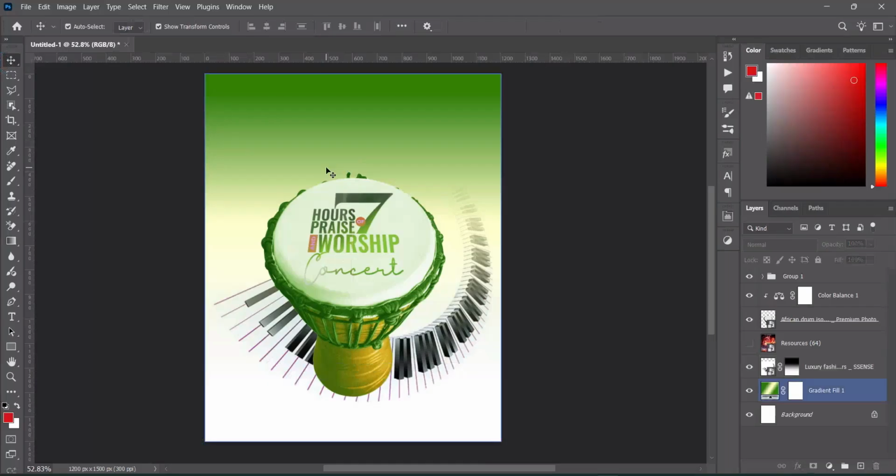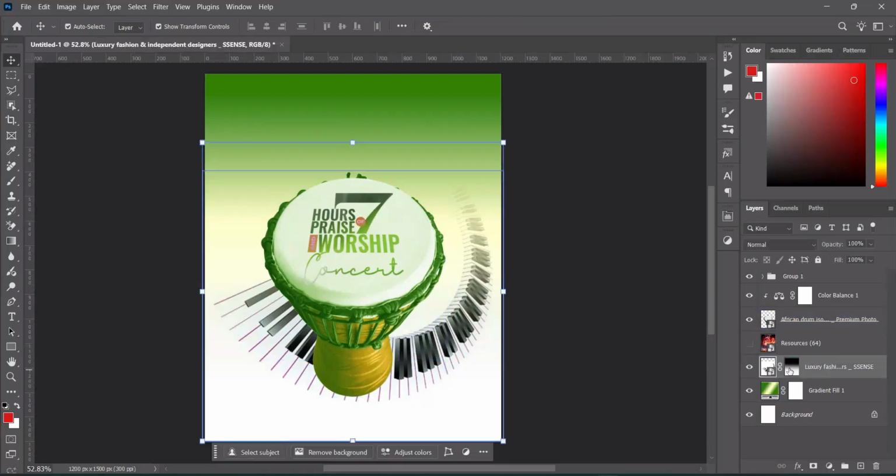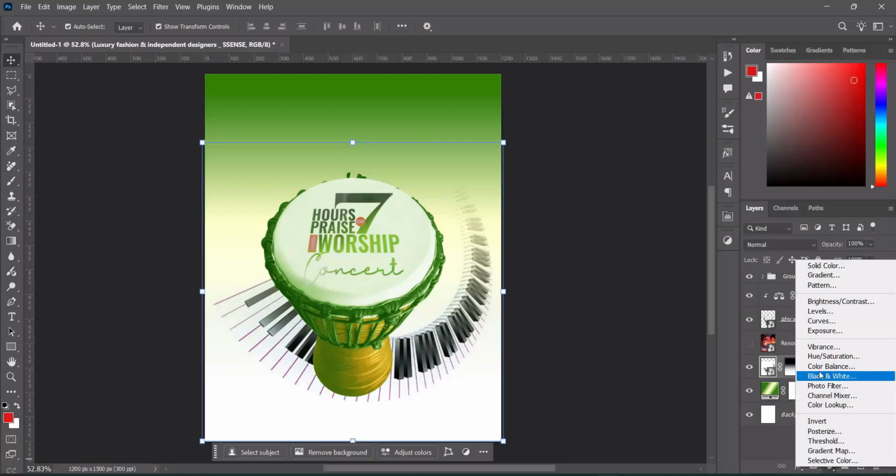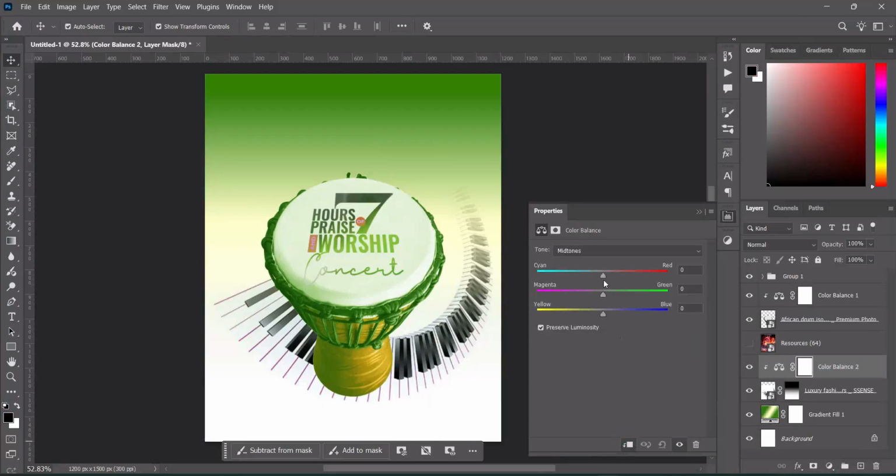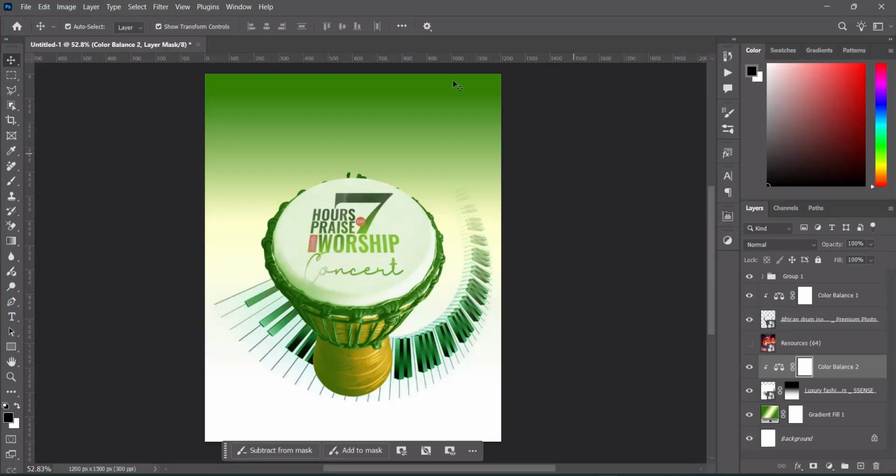So now that we have blended it, we are going to adjust it and bring more. Then color balance, follow this setting: -77 for the cyan, and the magenta +78, and the yellow -40. So we are done with that.